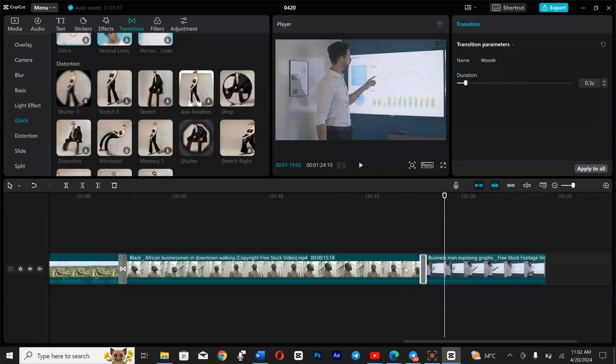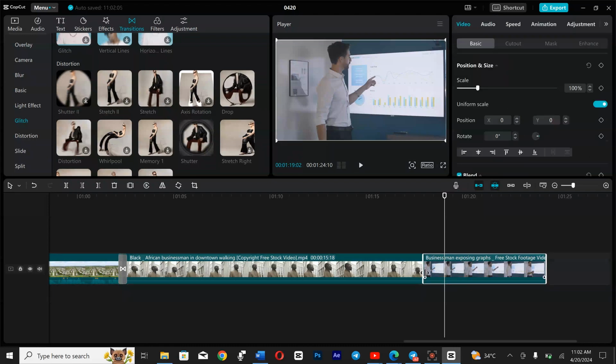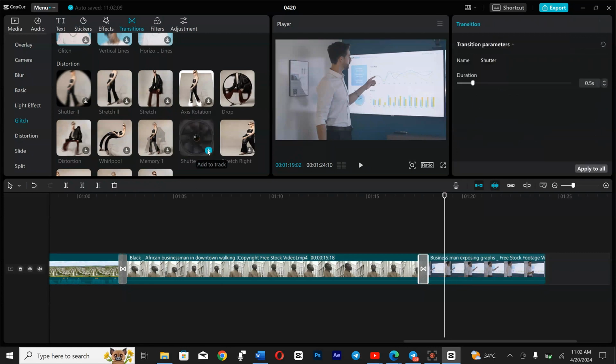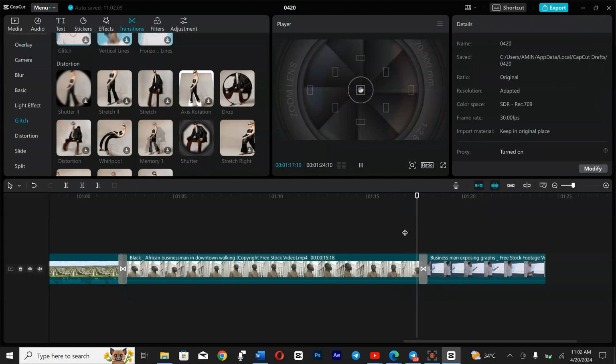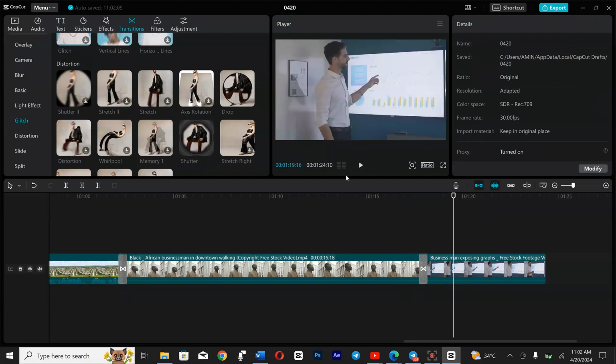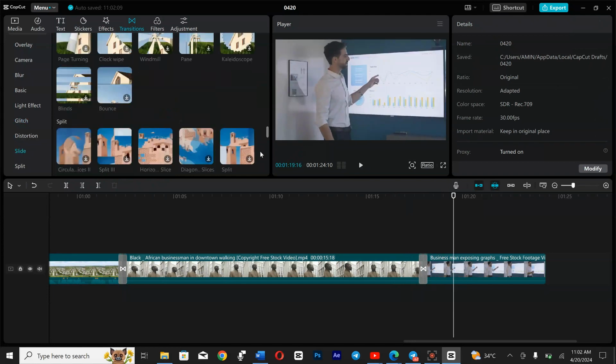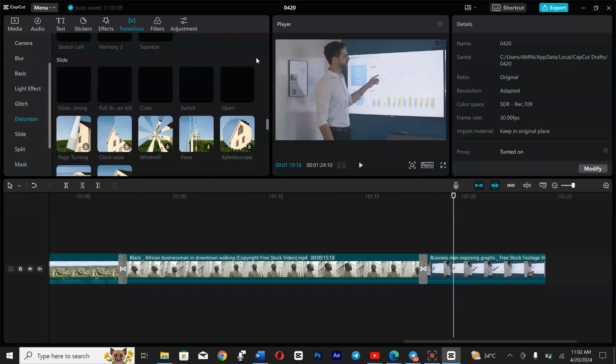So before you bring in another transition, you can just click on delete and click on the video to bring in a new transition. So I click on add shorter transition. So I click on the video and you can see that. So that transition is very cool. It's quite cool for my video.